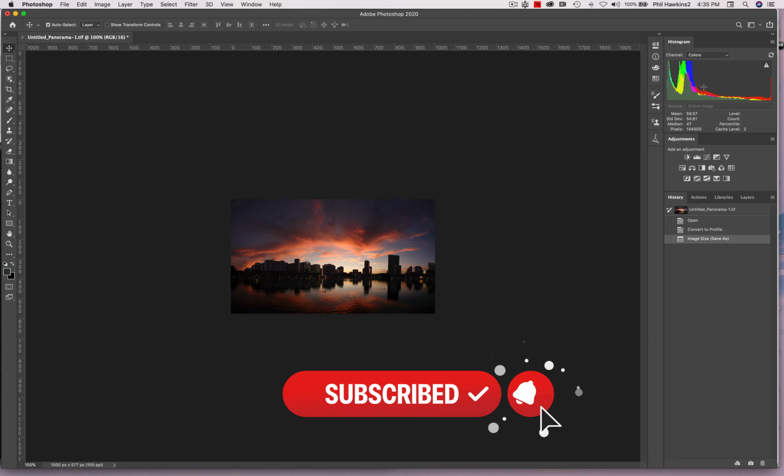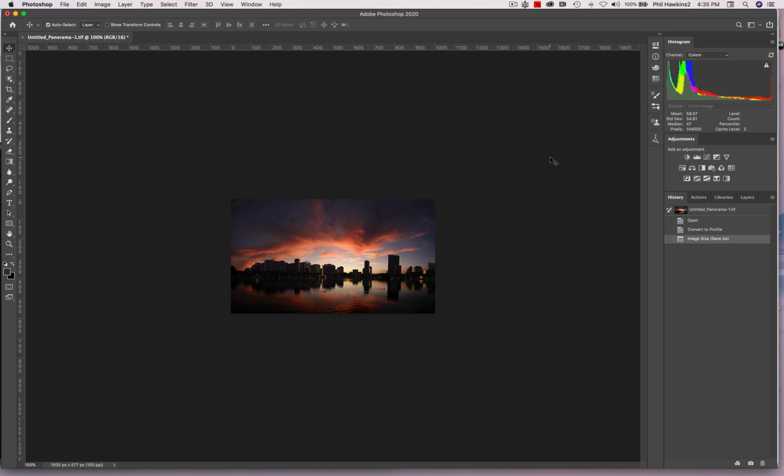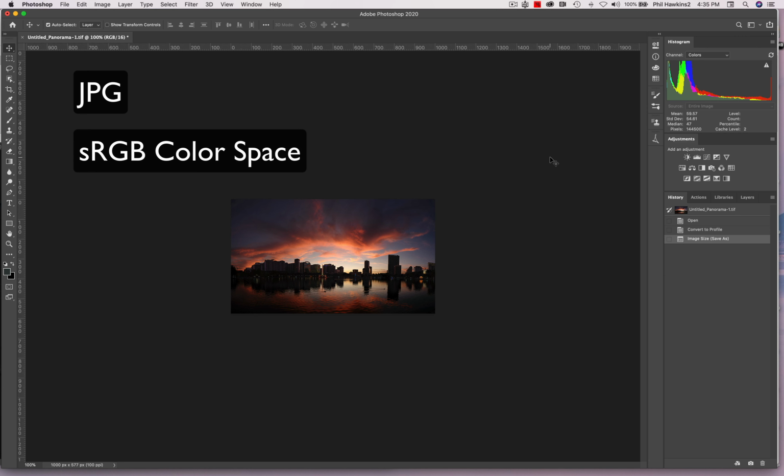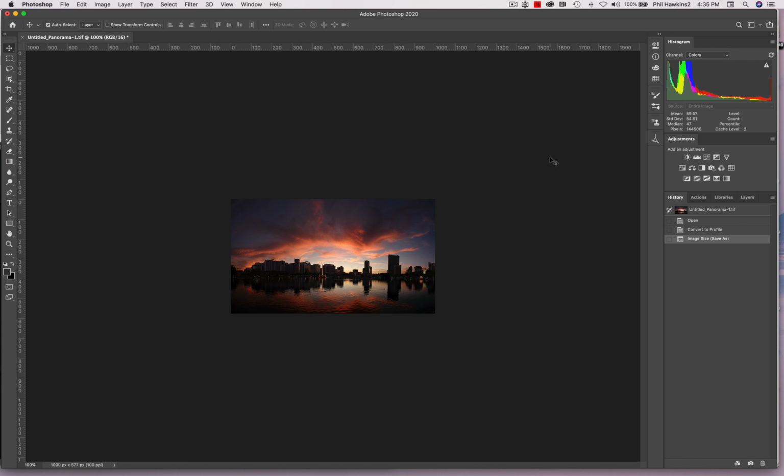And it's as simple as that. Just make sure you're converting it to JPEG, and make sure you're going to be in the sRGB color space, and make sure to check the destination website in terms of their required image dimensions. It's as simple as that in Photoshop.